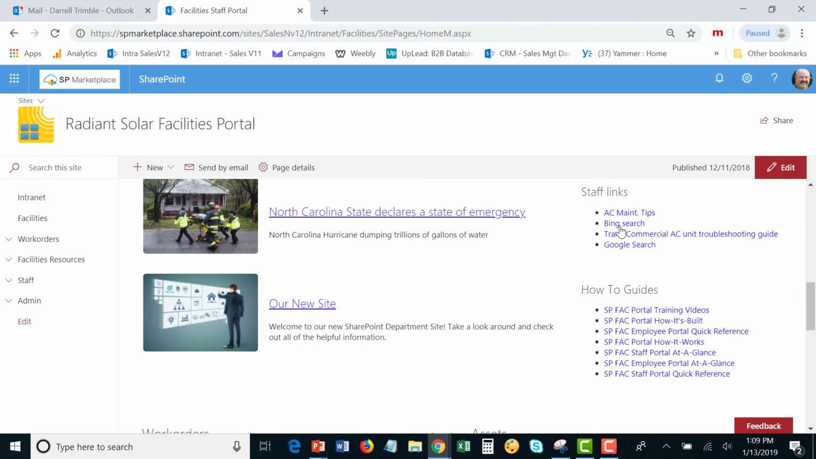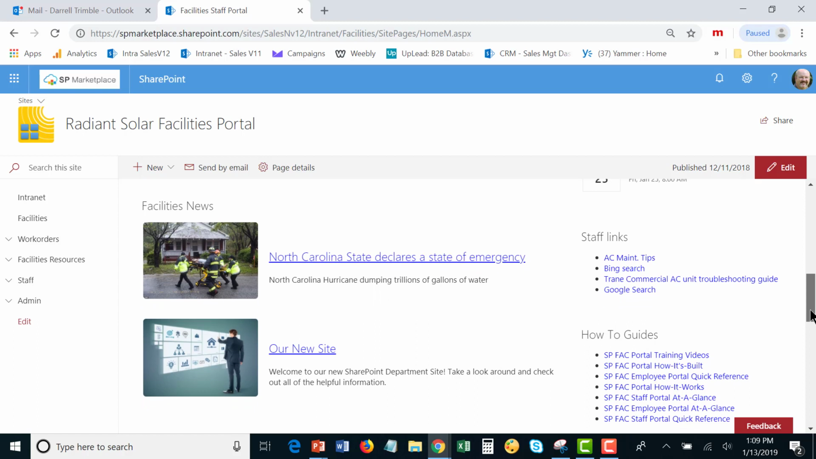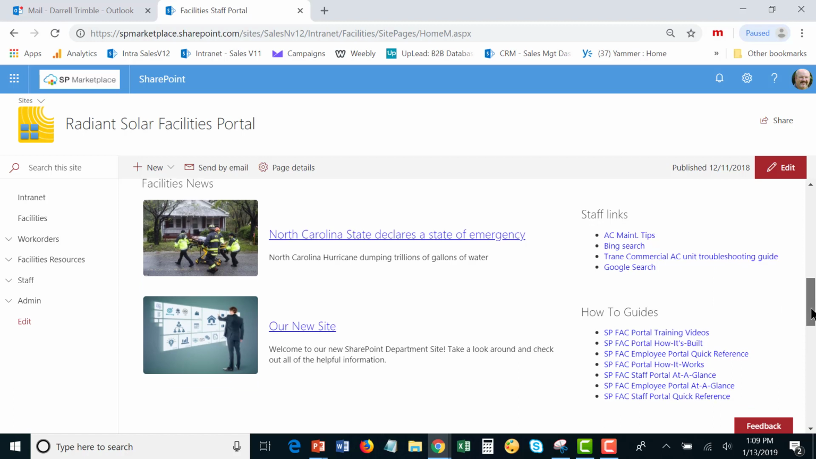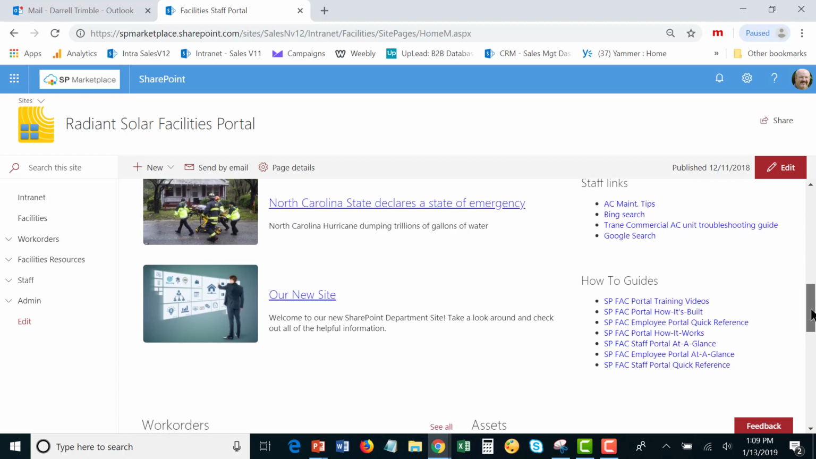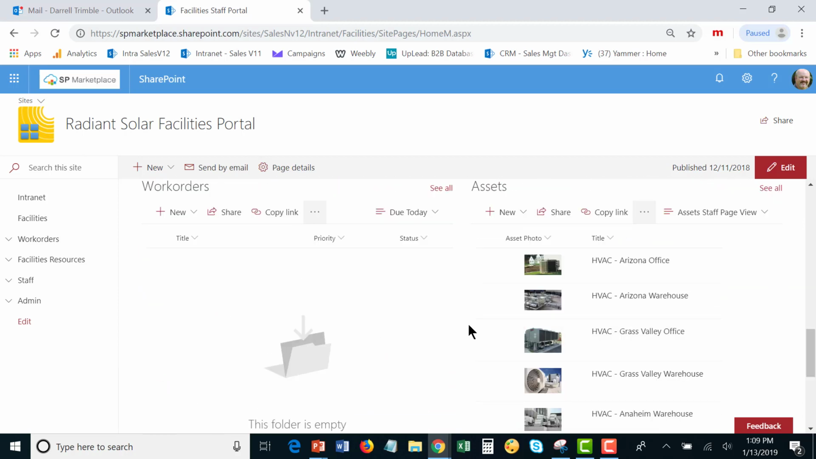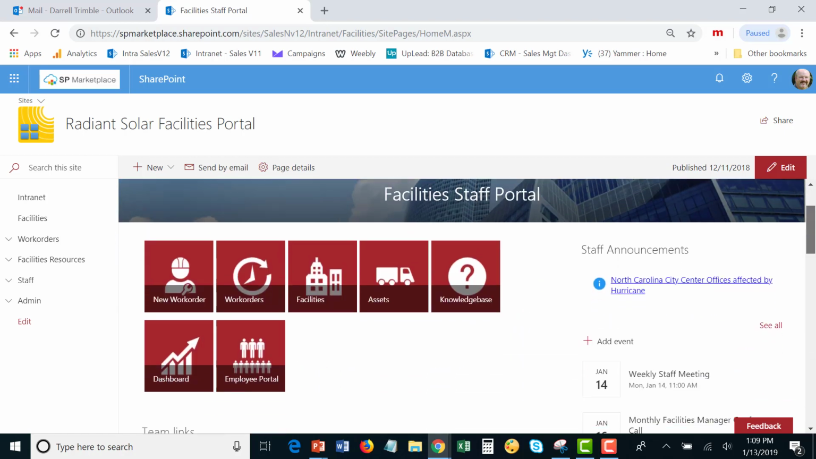There's some links here that we use quite a bit. We use Bing Maps and some other things there too. And I can see any news items that come in. We happen to have a news feed from a Carolina news thing here as well. And I can see any new work orders that may have come in and recent asset changes and so on. So this is really where we operate the function of the facilities group.